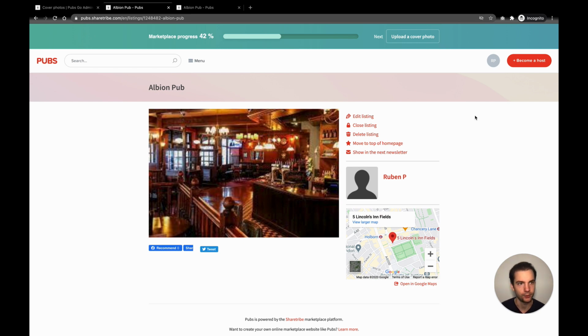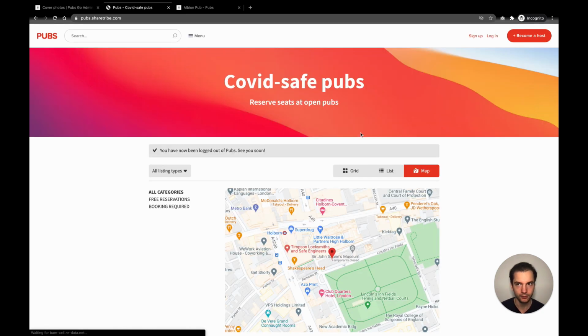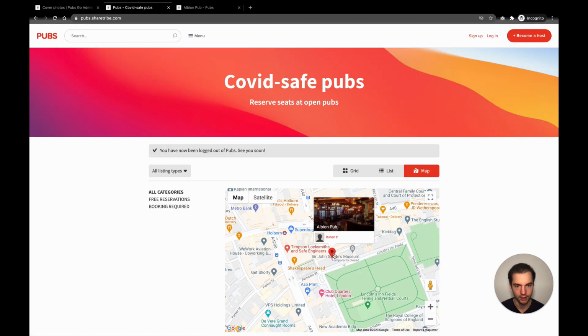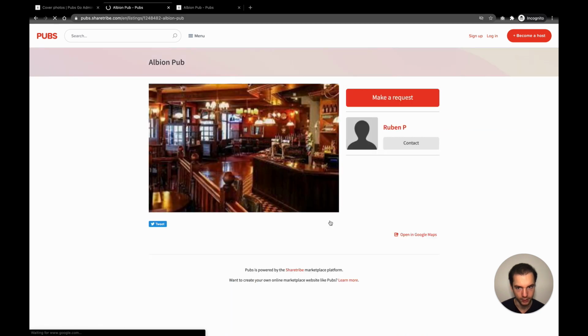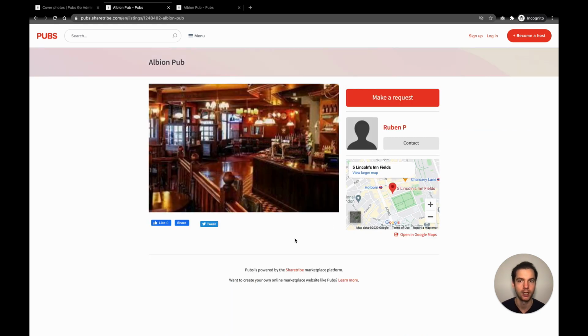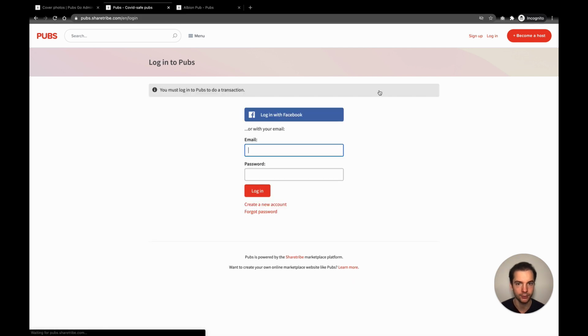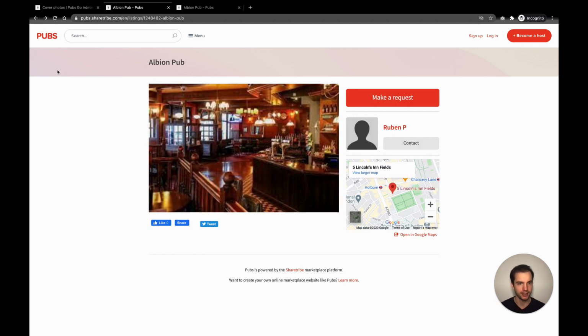I don't want to be logged in, so let's log out. Go again. I'm going to click on Albion on the image. Then this is what you will see. So there's just an image, and I can make a request. To make the request, I have to create an account. That's totally fine. So we get some user information. You can also contact myself.